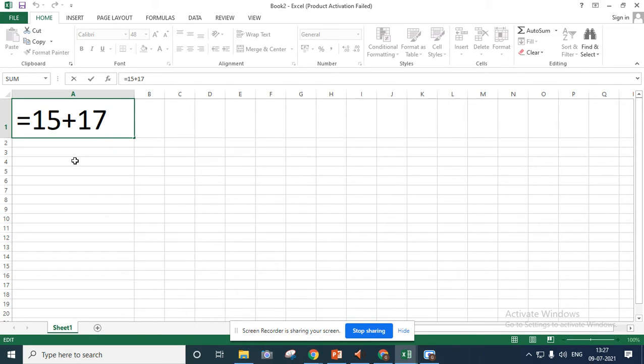Okay. So as you know already, the different mathematical arithmetic operations are addition, subtraction, multiplication and division. If you want to perform addition, we have to write the plus sign. For subtraction, we write the minus sign. For multiplication, we write the star sign, that is called asterisk. And if you want to perform division, we write the slash.